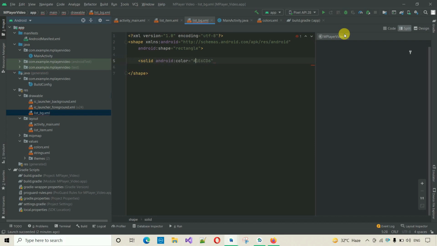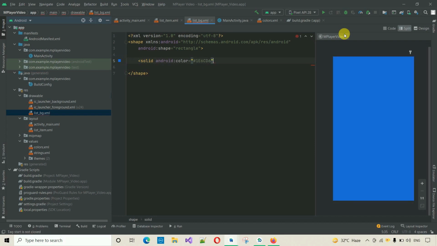It's hash actually, yeah, this one. And just close this. After this we have stroke, and the width for this one will be 2 dp, and color will be yellow. For that I'm going to write the color code D6B81B. Here you can see the border is of yellow color. Okay, let me just close this. Now our list BG is ready.